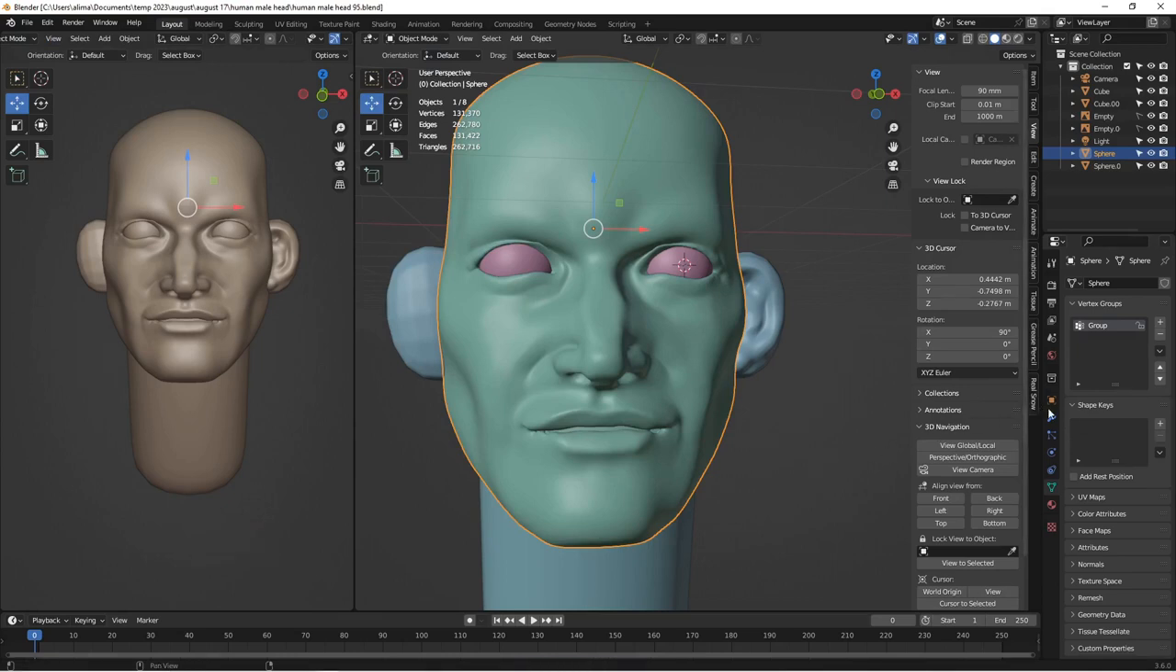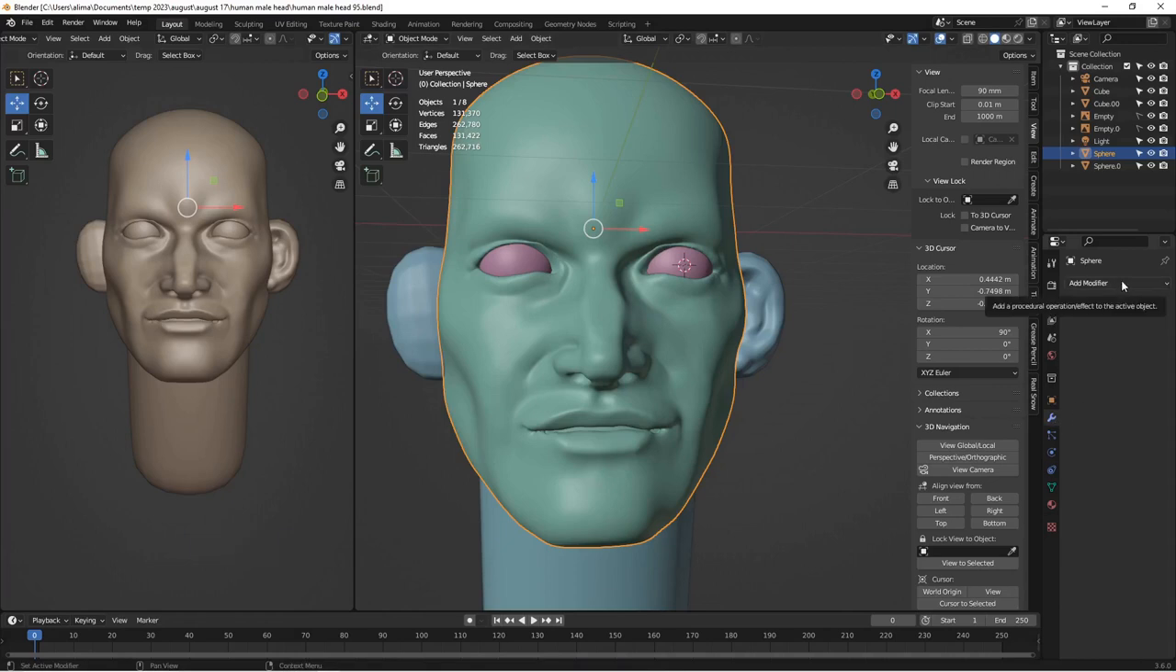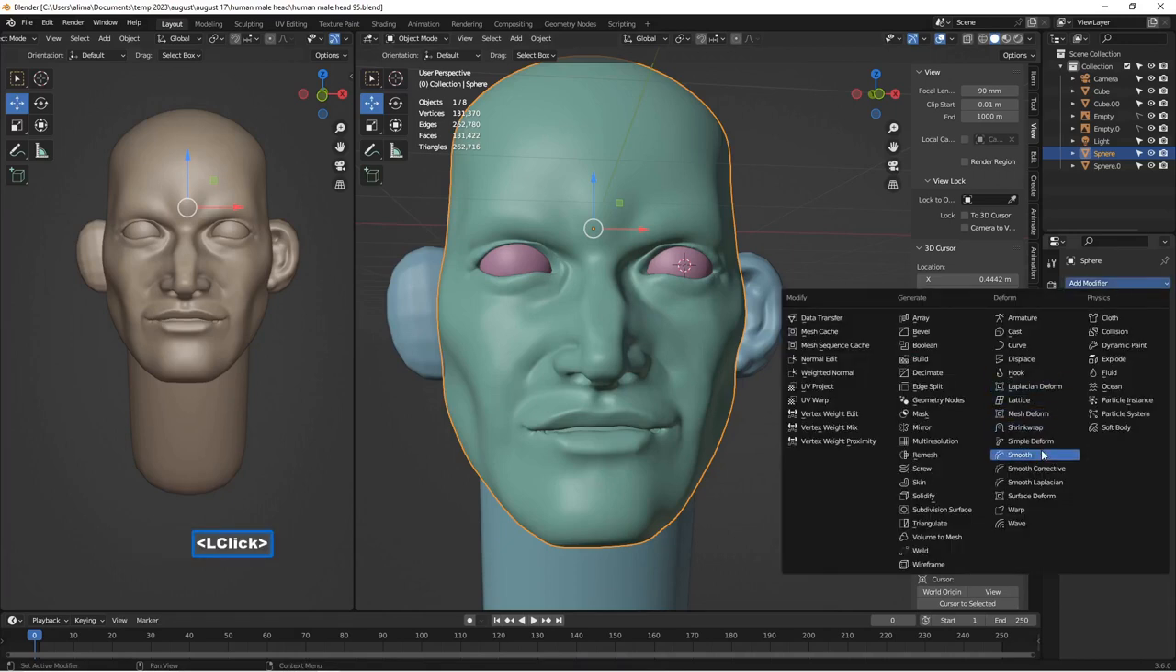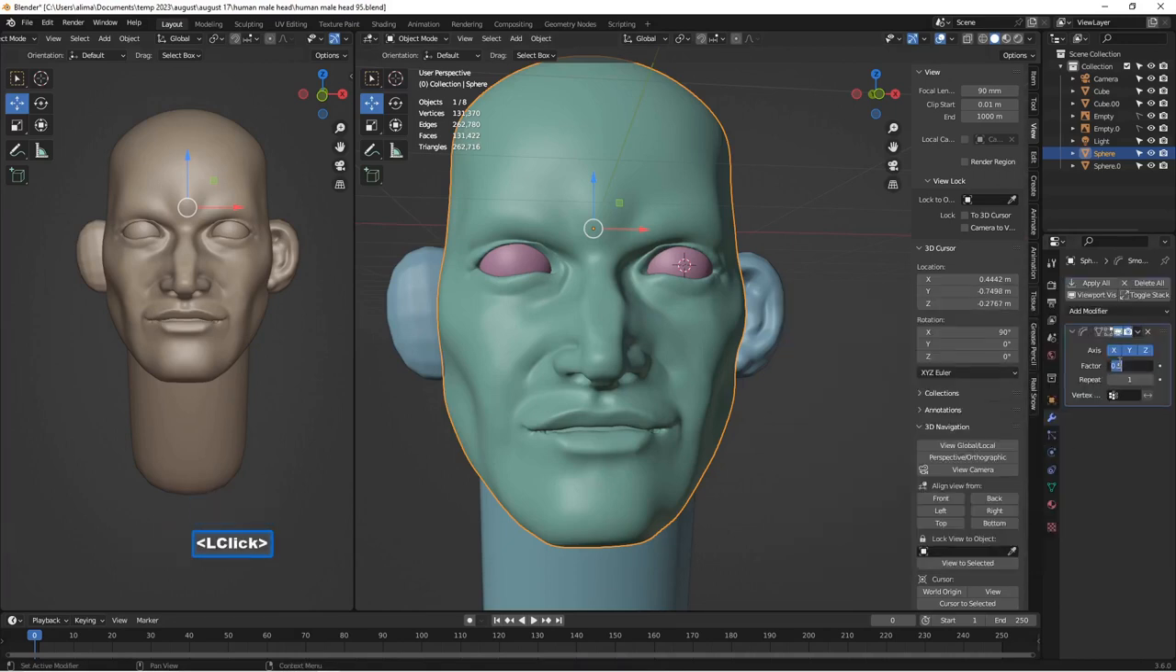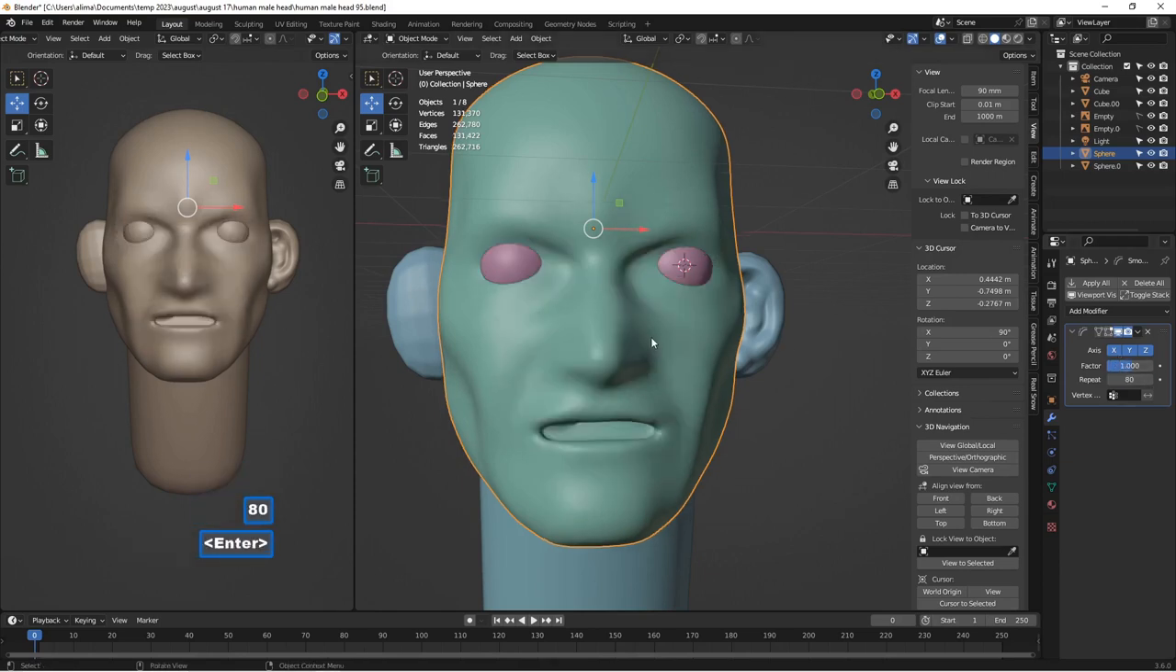Okay, so here in object mode, I'm going to go to the wrench, which is our modifier tab. I'm going to add a smooth modifier. I'm going to change the factor to 1. I'm going to change the repeat to 80. Looks horrible. I'm going to go to vertex. This is the group we just made. I'm going to select the group. So basically what's happening is the smooth is being applied just to what we had selected.